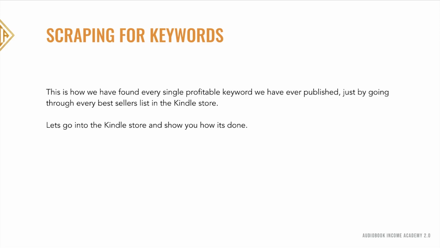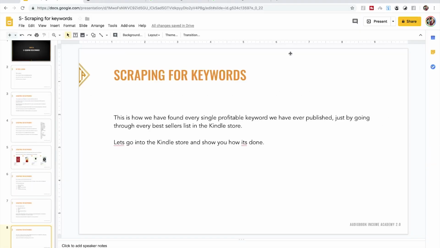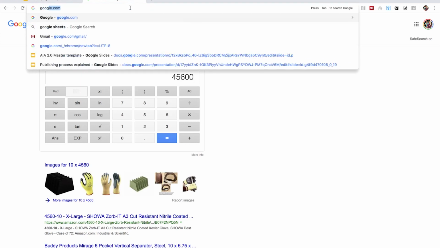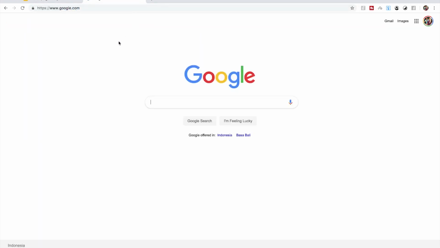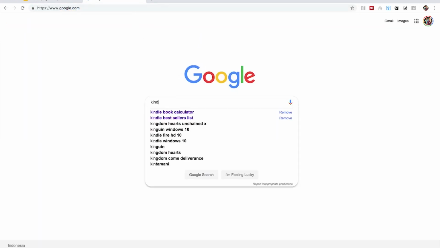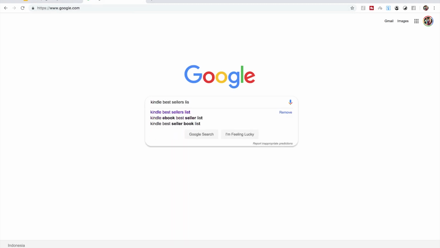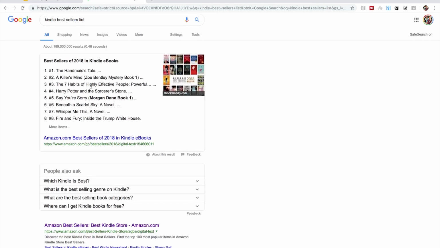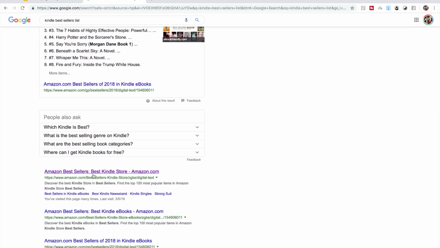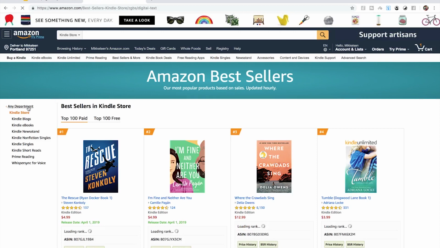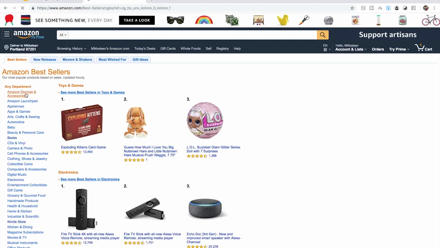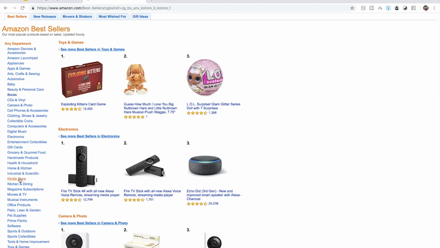So now let's go into the Kindle store and show you how it's done. I'll start from the very beginning: google.com, then Kindle best sellers list, and it should be the first result right here. Actually, we should start at the bestsellers list so I can show you the path. This is the Amazon bestsellers list. Then you go down to Kindle store.